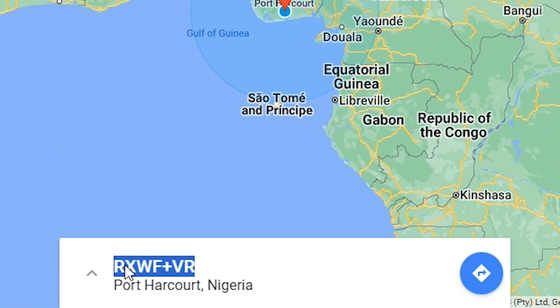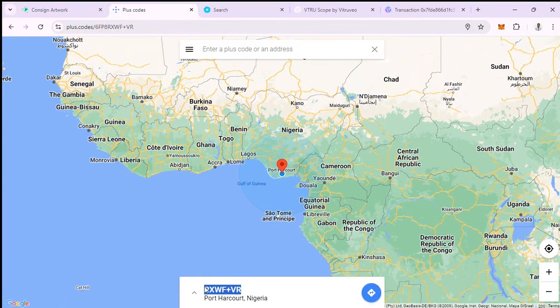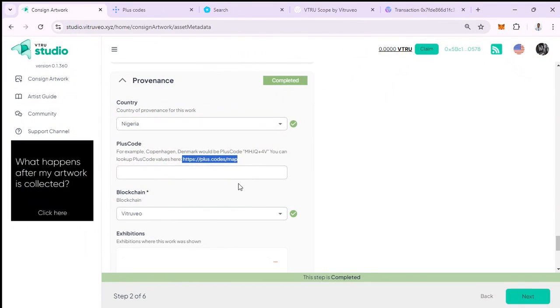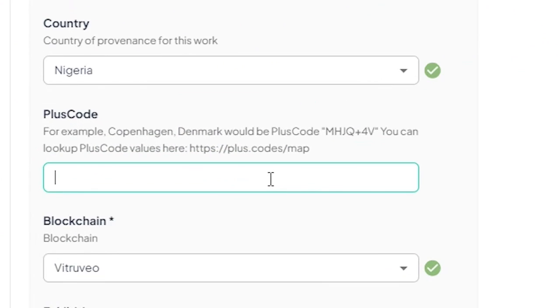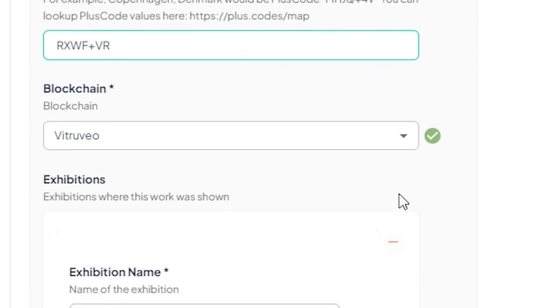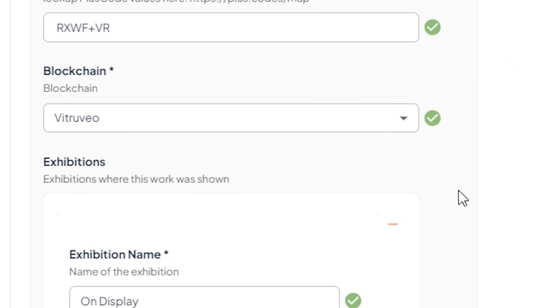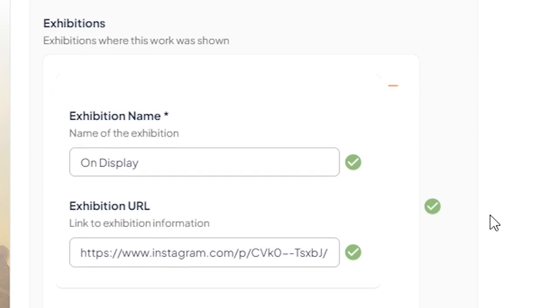So I can copy out this plus code. This is called your plus code. This is the code that you use to locate where you are on the map. And I put it in, and that's it. So that's my plus code for this piece of work. Next is what's the blockchain. So it's Vitruveo. That is just set automatically. Maybe when they have other blockchains that you can import from, maybe like you're importing from the Ethereum blockchain, then you can have that. But right now it's just Vitruveo as a blockchain.